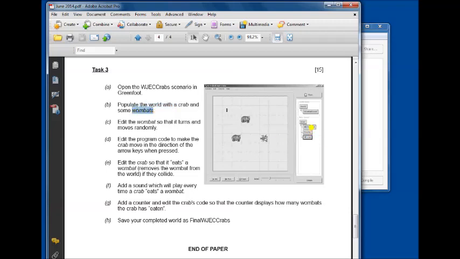You can also see the classes here. There's the wombat, the counter, and the crab class. You're going to edit the wombat so it moves randomly around the screen. You're going to move the crab dependent on your up, down, and left and right keys. And you're also going to allow the crab to eat the wombat if they move onto the same square.